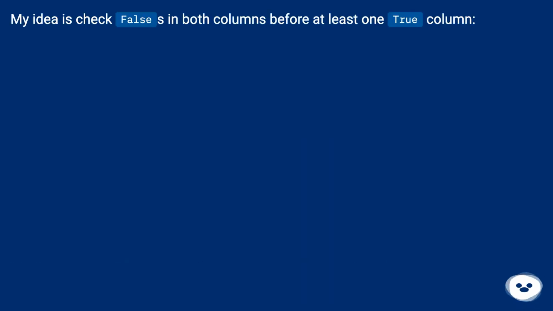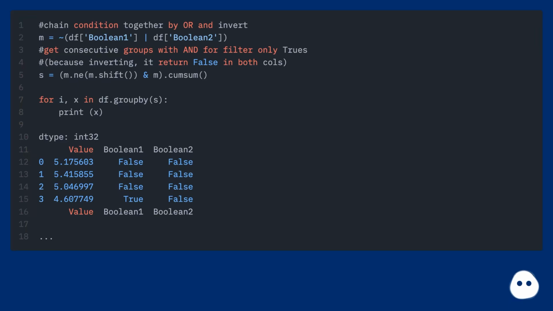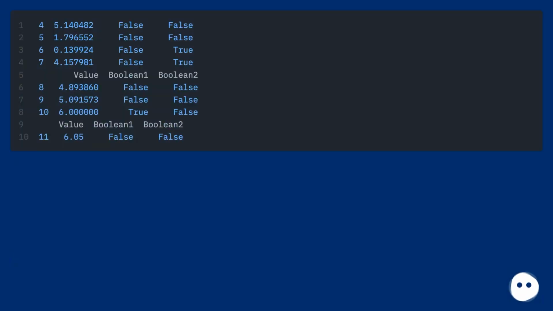My idea is to check falses in both columns before at least one true column. Detail.